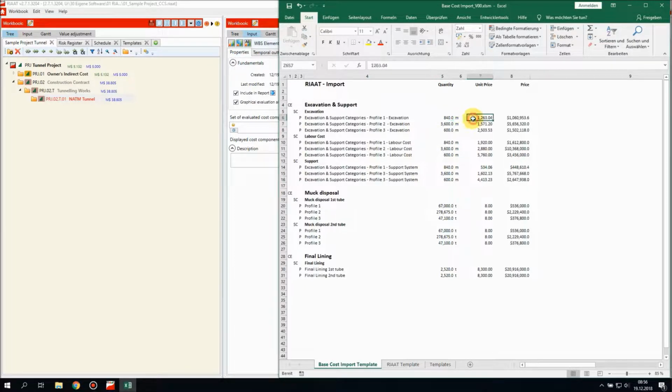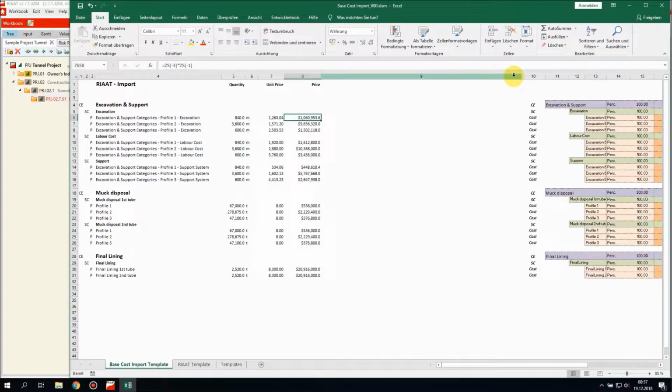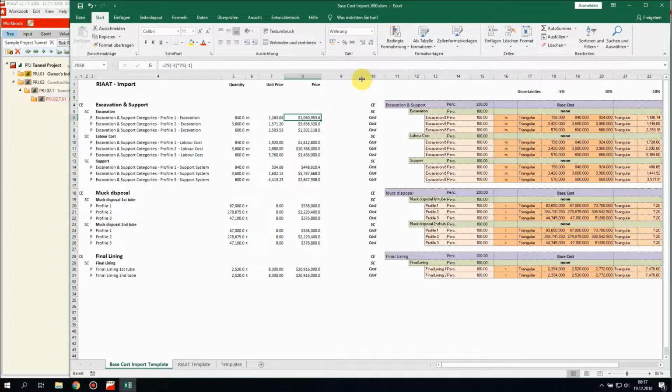Unit price of $1,263.04 US, and the multiplication of the two gives us a total price. That's the typical structure of a cost estimate. If you look into your RIAAT folder, you will have various templates for import and export into and from RIAAT. And our job now is to convert that information into a RIAAT template. I have prepared that already.